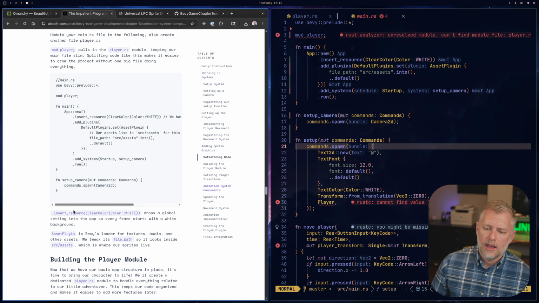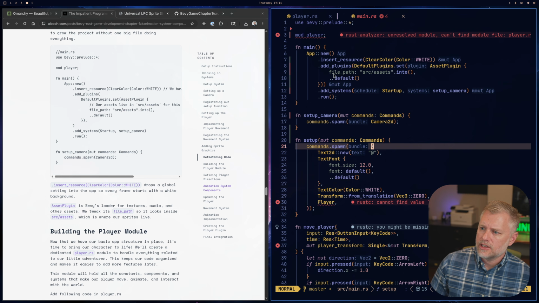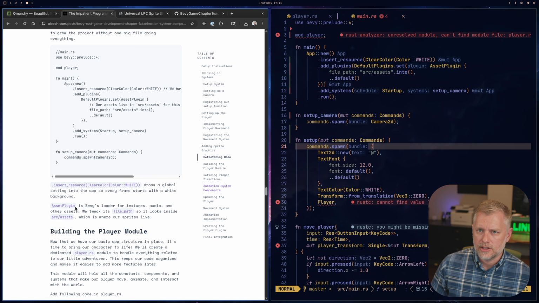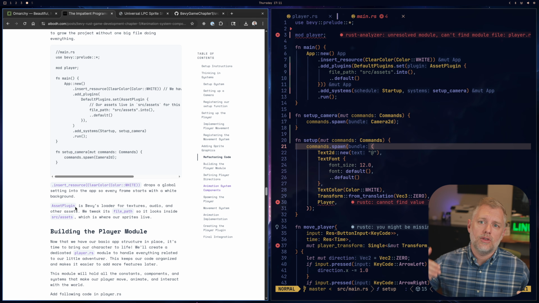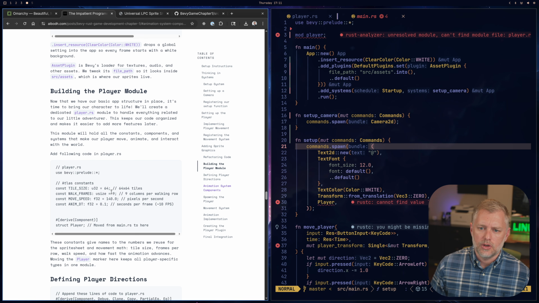That looks good. And when we talk about what we're doing here, we have this insert resource, clear color white, and it drops a global setting into the app so that every frame starts with a white background. If you remember, in the past it was black or gray or something. And then the asset plugin part here, it explains it's the way to load textures, audios, and other assets. So you can imagine us not only putting the sprite sheets in there, but we could have music in there. And so we could play music while the sprite goes around. And really, we have a lot of options available to us.